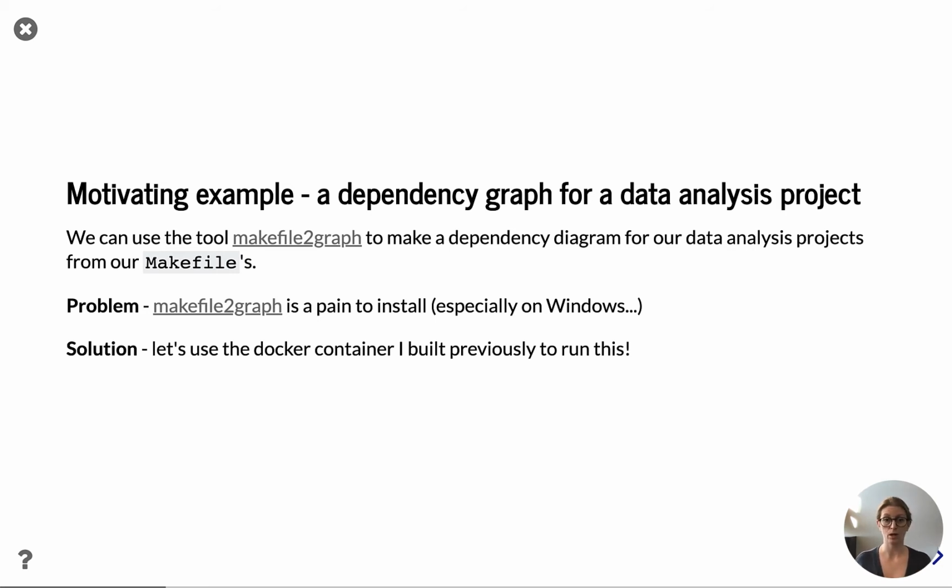A real life problem is that Makefile to Graph is a pain to install, not just on Windows, especially on Windows, but also on my Mac. So I don't like installing it every time I get a new computer, and I use it semi-frequently. So what I prefer to do is use a Docker container that I've previously built to run this software on my laptop. Every time I get a new laptop, I install Docker, and then I can just use these containers that I've previously installed things in and use them to run the software and connect those containers to my laptop, okay?